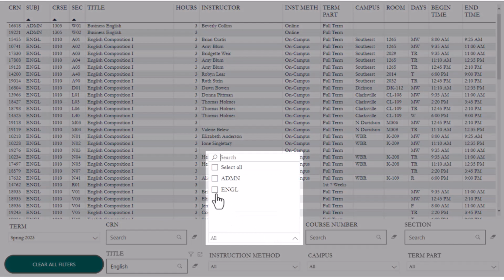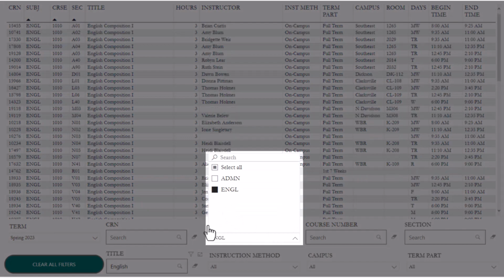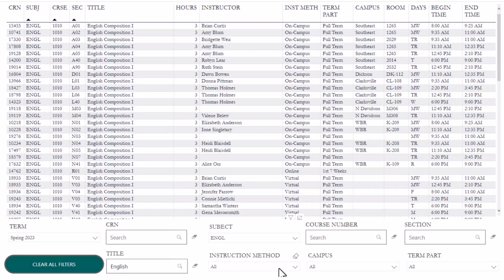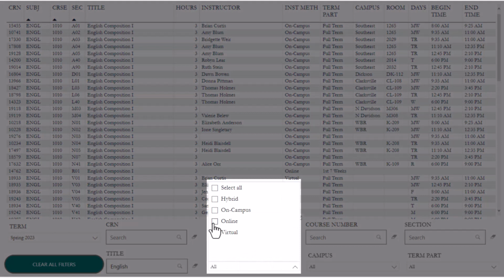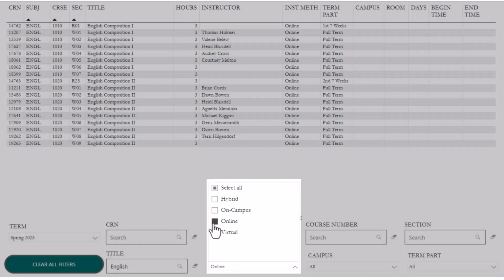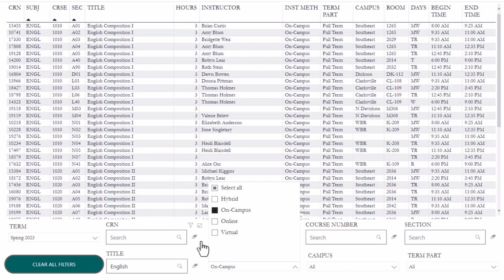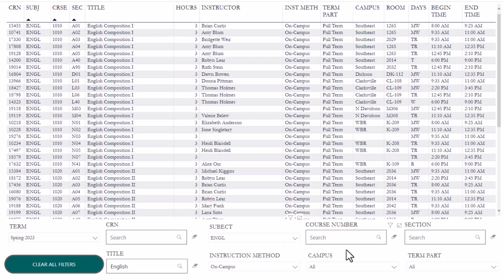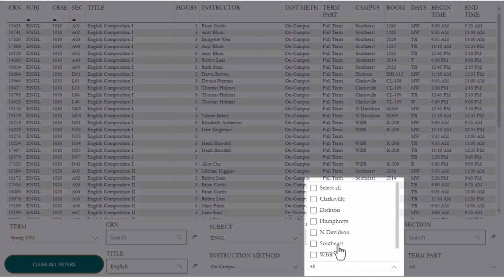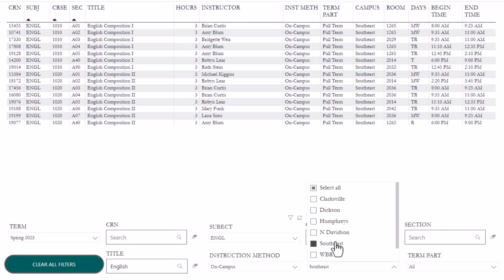For instance, the Subject filter box to filter by subject. The Instruction Method filter will allow you to return only courses that are offered in particular modalities. For instance, if you only wanted to see courses offered online, courses offered virtually on Zoom, or on-campus courses. The Campus filter narrows the search to only show courses offered at a particular campus.